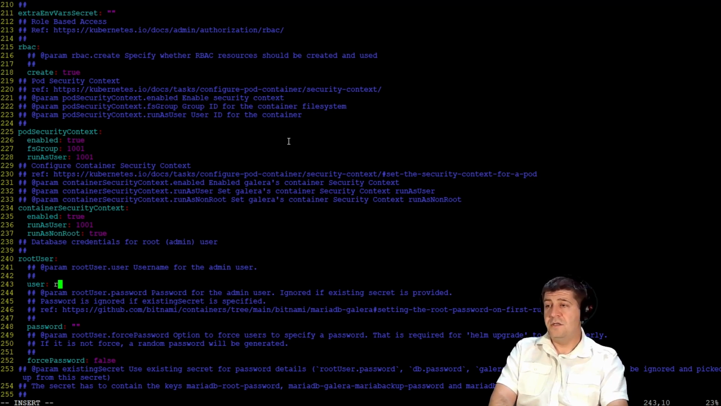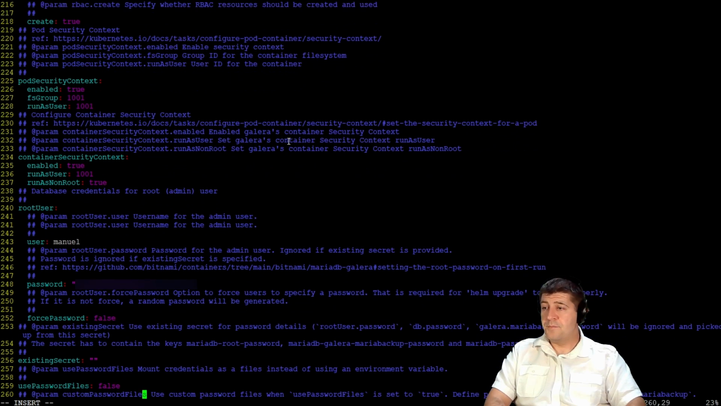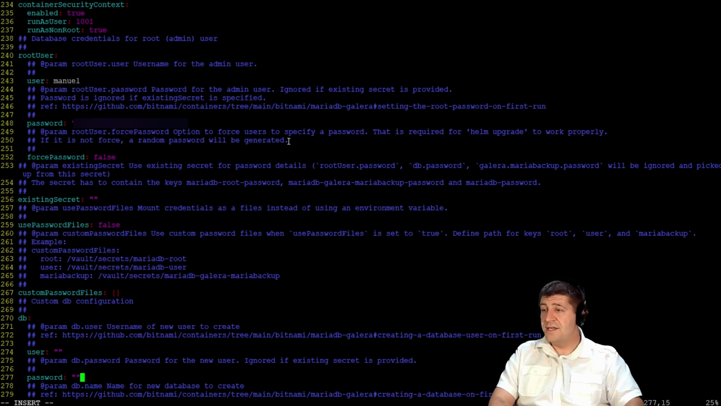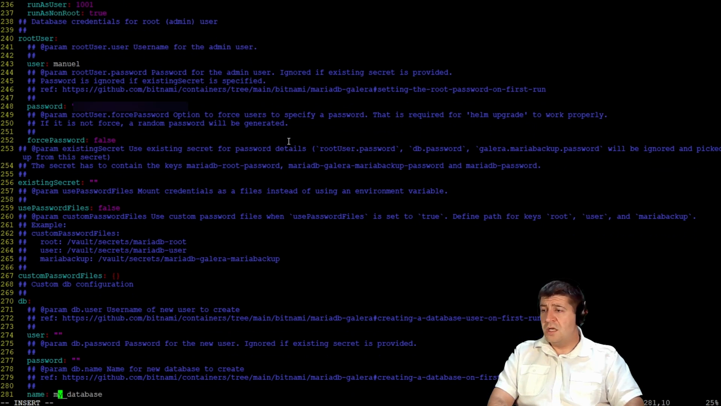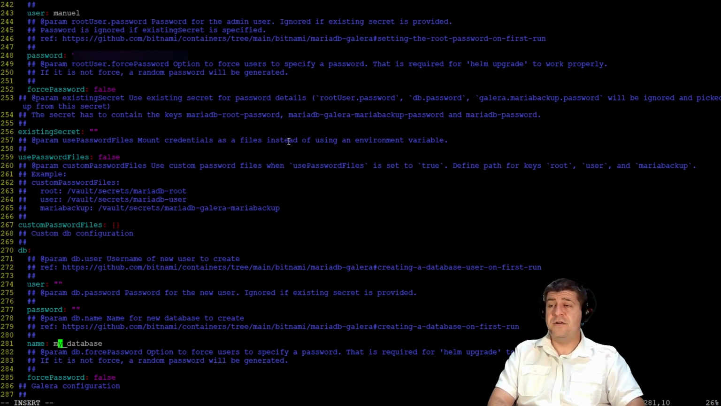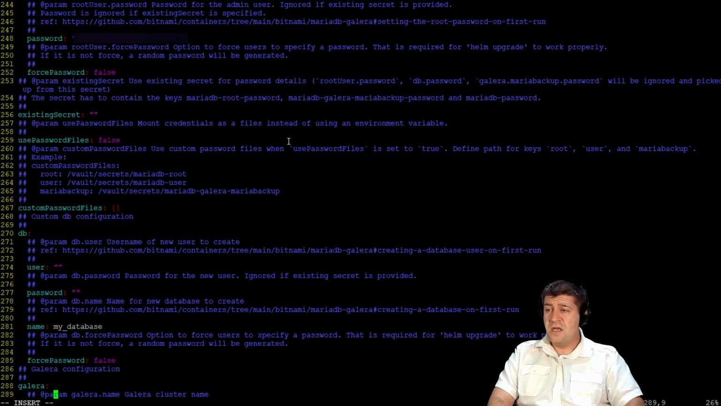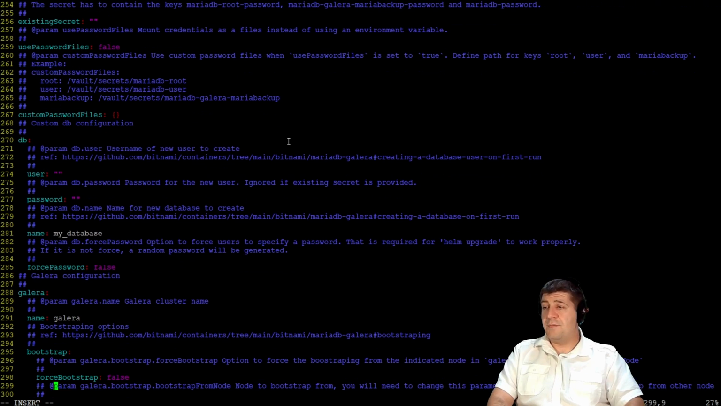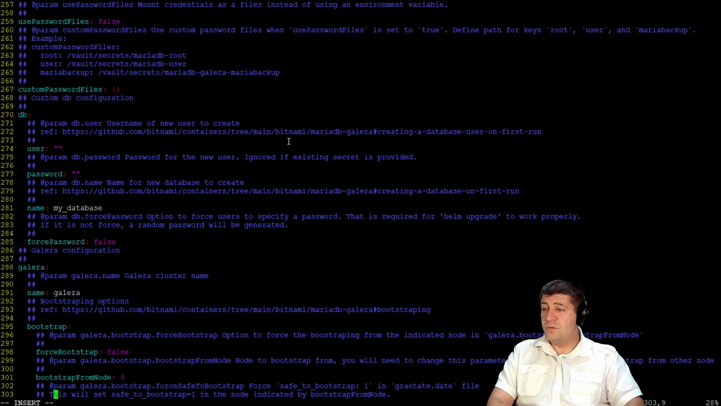Now, root user, how do you want your root user to be called? Going to change that. Obviously going to hide the password. We do not have an existing secret. Use password files false. Database. Database user. I will not create one. No password. We're going to create a standard database. My database, that's fine. We're going to delete that anyways later on. That's just for the startup. The Galera bootstrap.